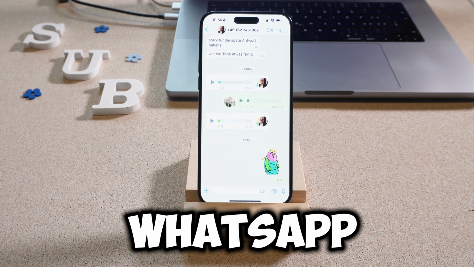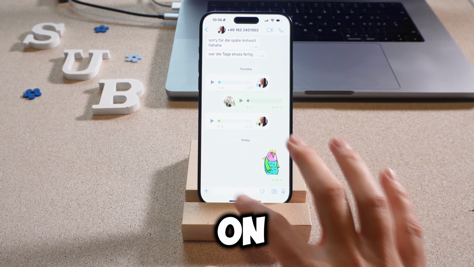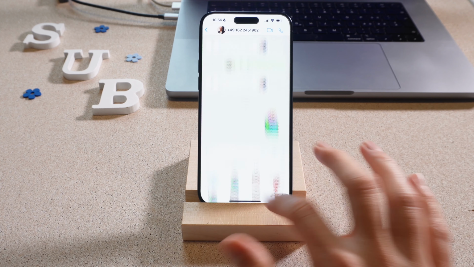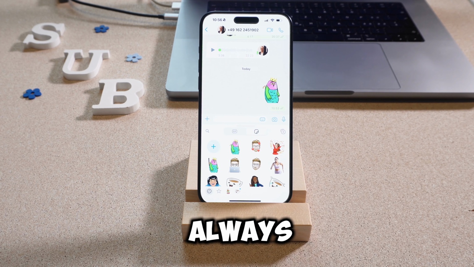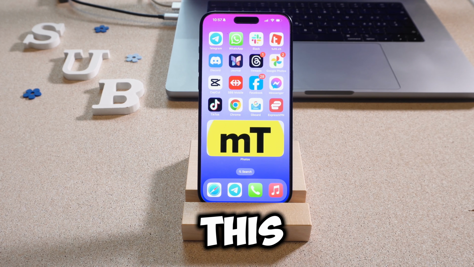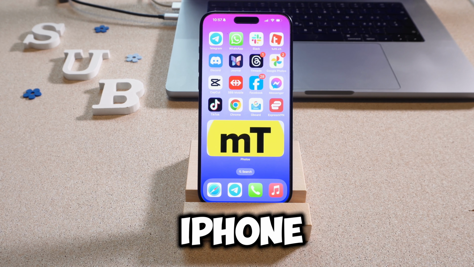To access your list with WhatsApp stickers, all you need to do is to tap on the sticker icon here at the bottom. And you will then indeed see that the sticker that we just used is right here. And it will always be there in this list from now on. And this is the easiest way to make stickers on the iPhone 15 Pro Max.